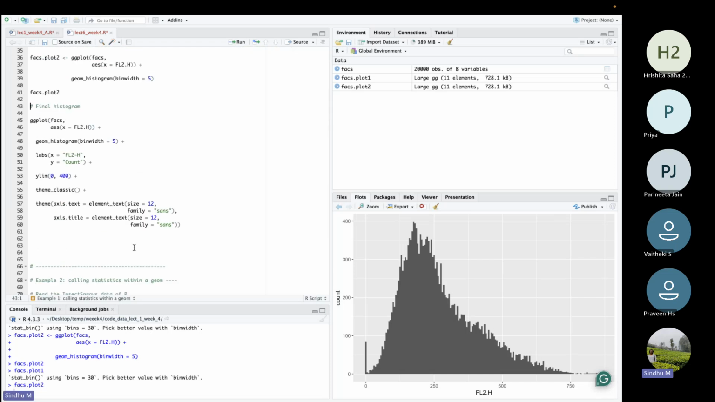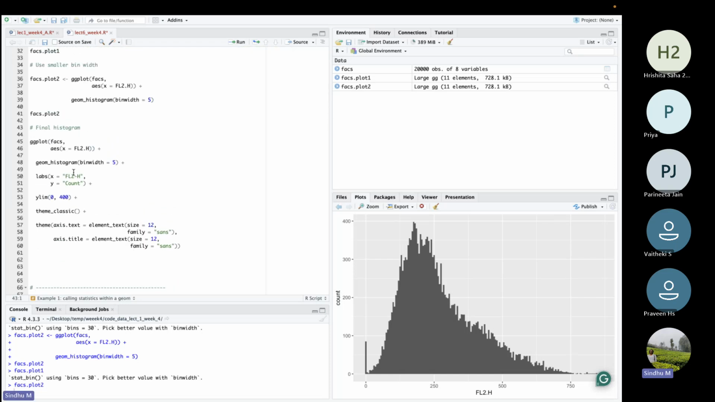Now we can also do other things like giving the label. So in ggplot, we already saw that for labels, you have to use the labs argument with x and y for the x label and y label. And for the y-axis limit, it is the same ylim, and you can set the theme and text size and which font to use.